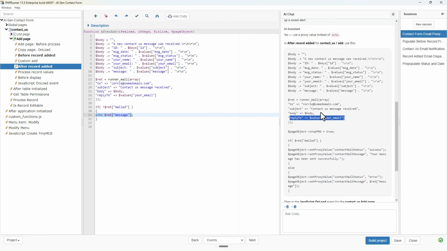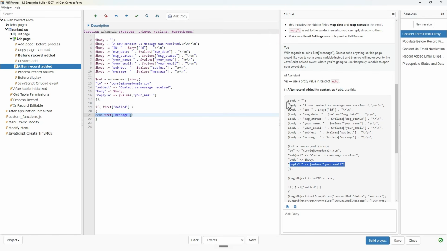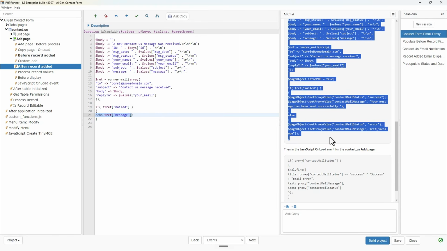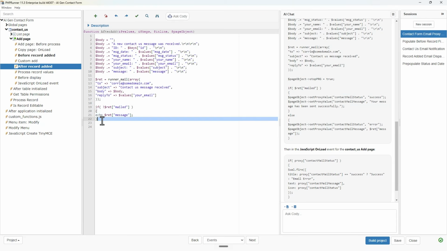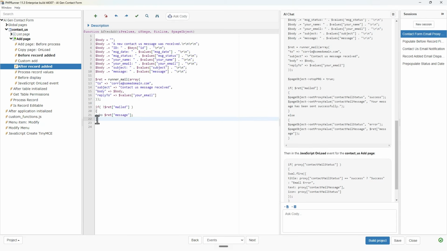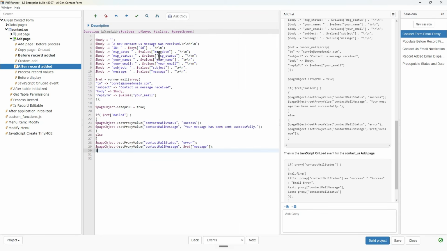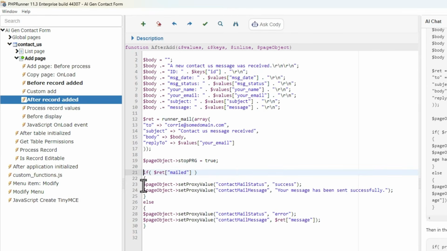So from here, okay, let me just see. It gave me everything again. So I think, let's just copy everything. And it gave me the JavaScript onload event as well. So let's just copy all of that. I'm going to replace all of this, because now here you will see that the if statement actually changed. Let's just paste it again. The body is the same, nothing changed except for the if statement.